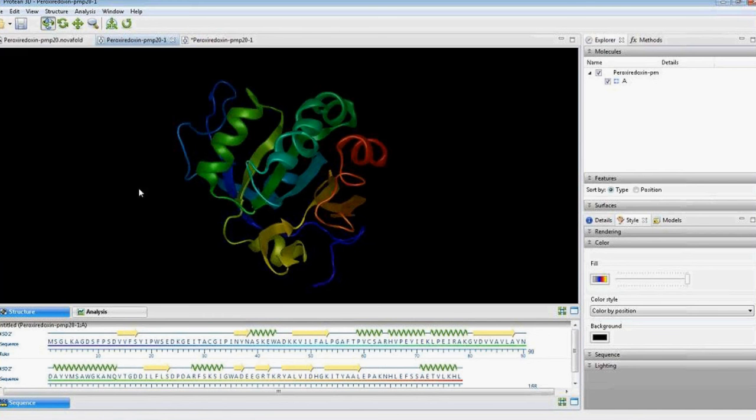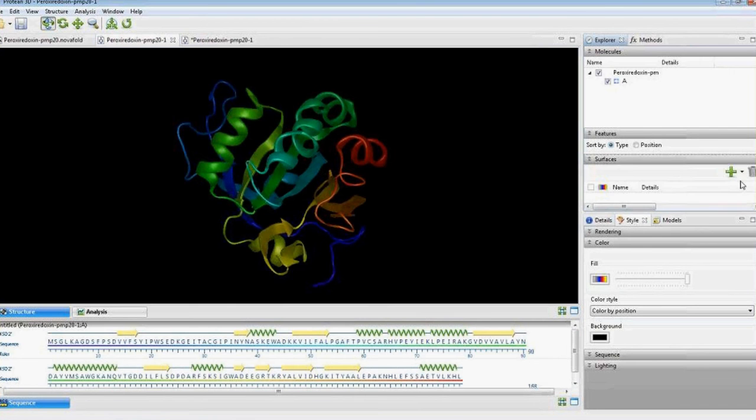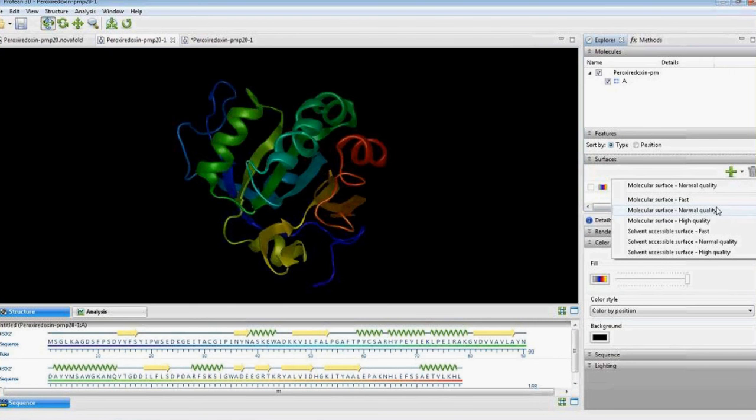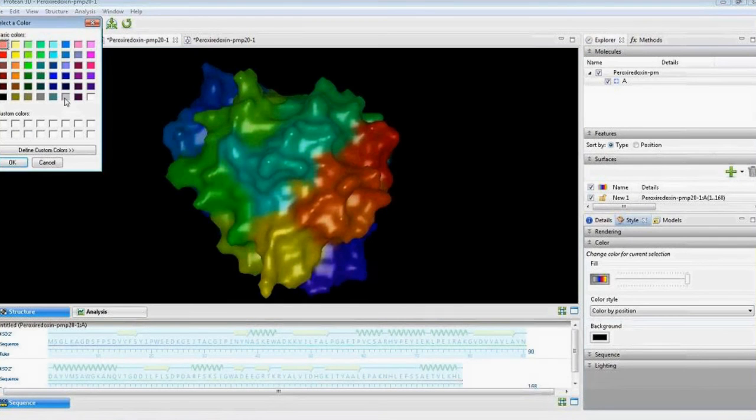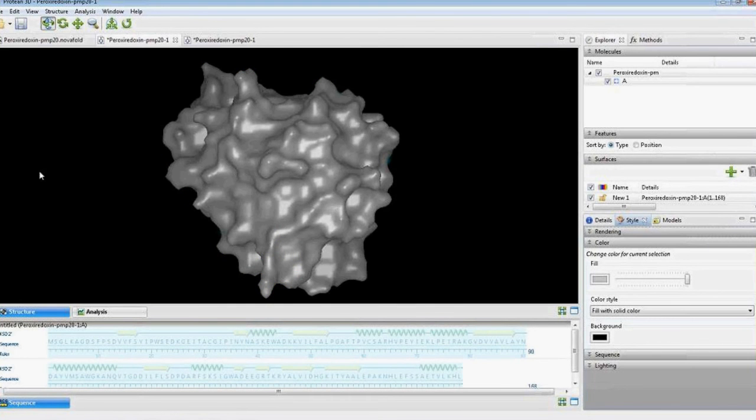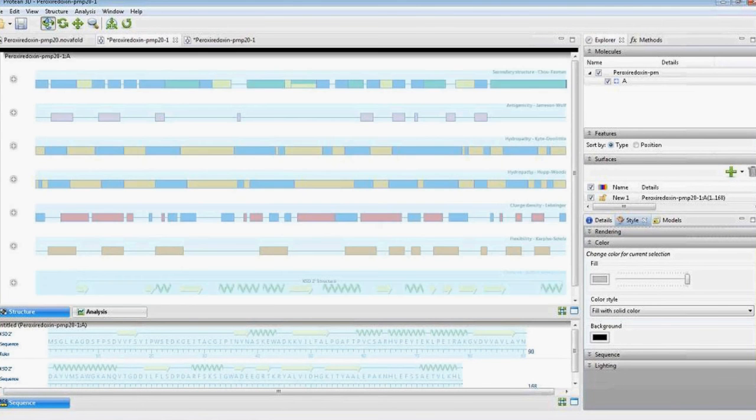Another downstream analysis method you might be interested in is epitope prediction. So to do this, we'll start with the predicted model opened in a new document as we have here. And to help with our visualization, I'm going to apply a molecular surface. And just to simplify this further, I'm going to color the surface a solid gray. Okay, now we're going to apply the DNASTAR B-cell epitope prediction method.